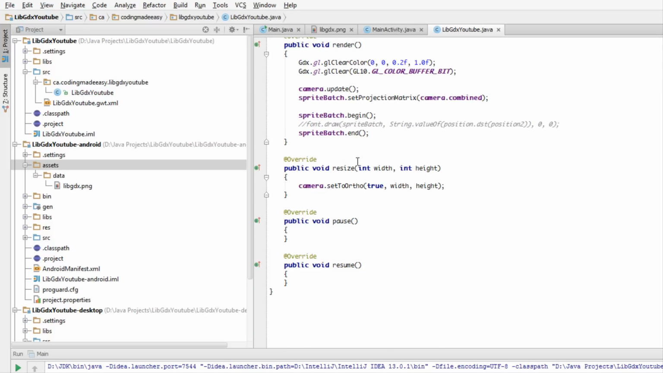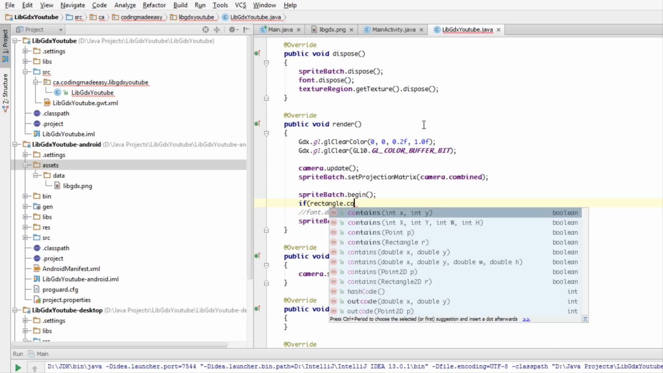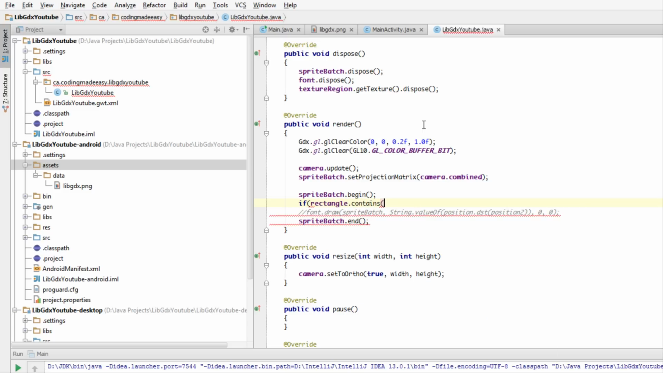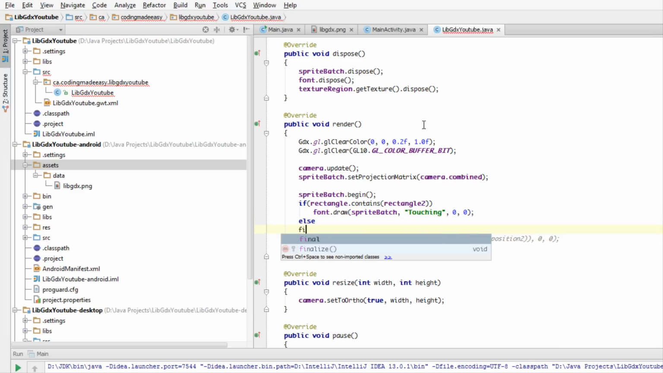But so we can have a bunch of if and else statements to check if they're touching, or we can use one of the inbuilt methods. So we're gonna say, okay, if rectangle contains this rectangle, so if it contains another rectangle, so if they are inside of each other or they're touching, then let's write touching. And put else font draw not touching.